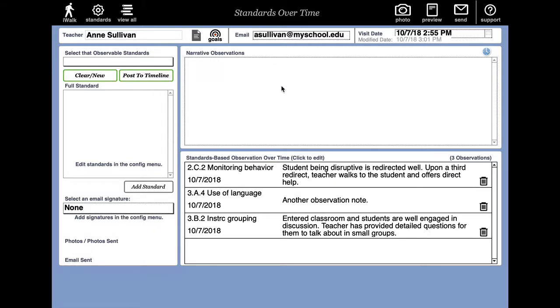and posted back to the timeline. Now, of course, Standards Over Time is equipped with a number of different reminders so that if you forget to post it to the timeline, it will remind you to do so before you try to exit this screen. Now let's take a look at how to configure Standards Over Time.